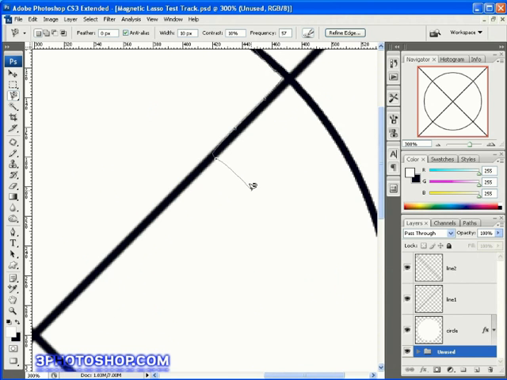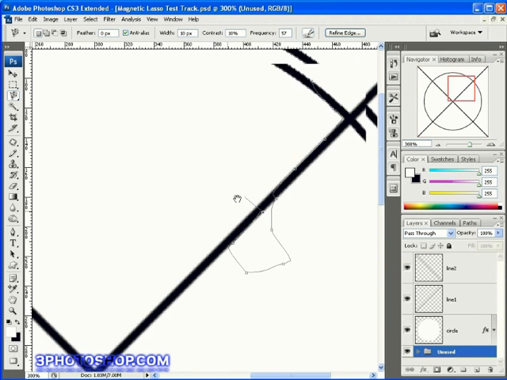Also, I should note that if you want to drag the image whilst you're using the magnetic lasso tool, you can still use that spacebar dragging trick. So just hold down the spacebar and drag the image around.